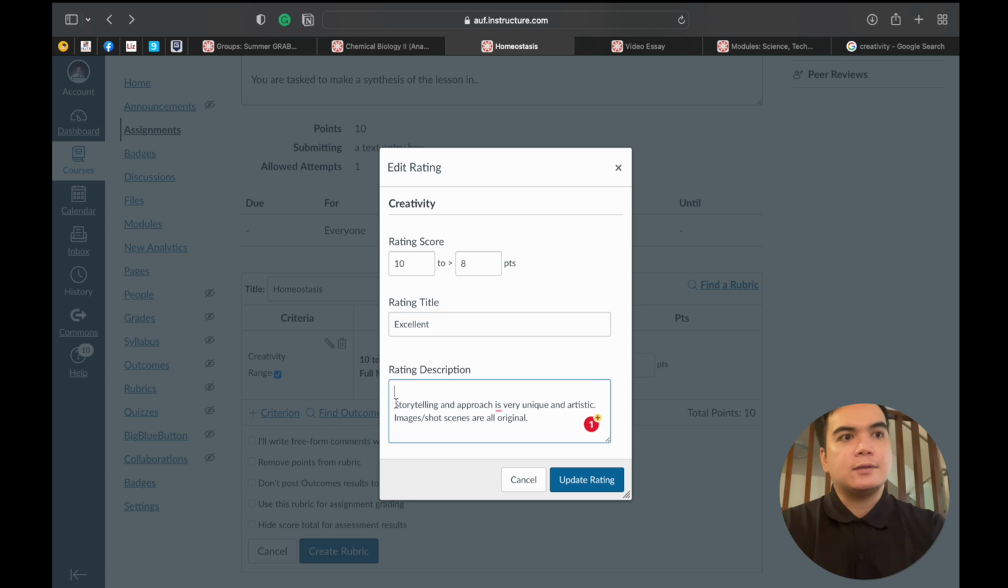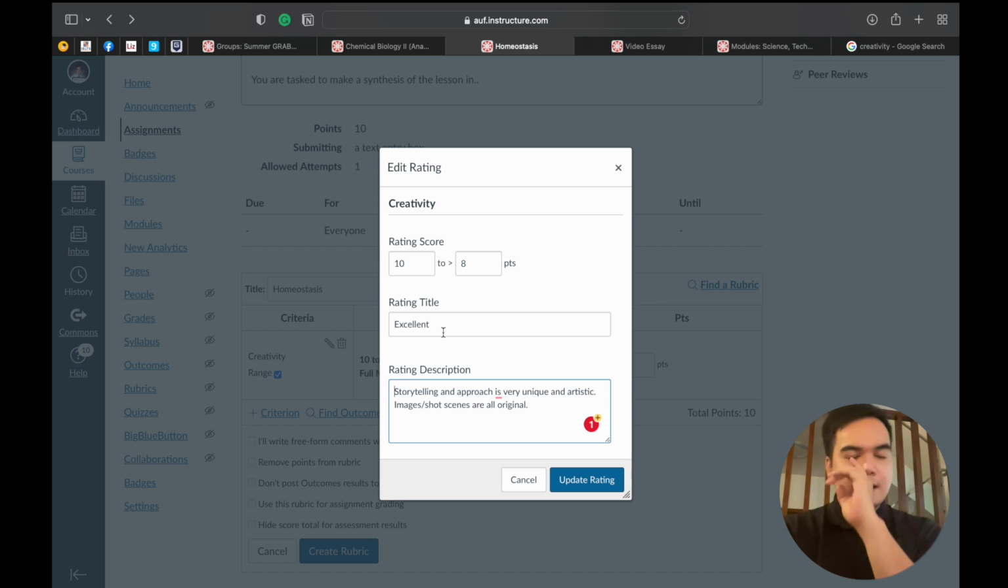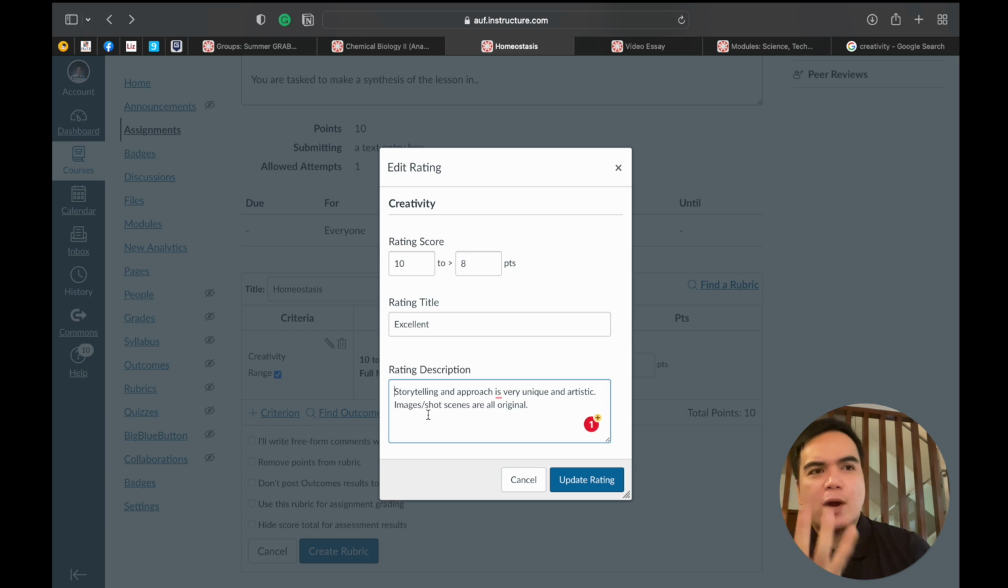There you have it. So excellent is around 8 to 10. So a student submission can have a score of 10, or 8 to 10, if their description or their output is a storytelling approach that is very unique and artistic. So images and shot scenes are all original.